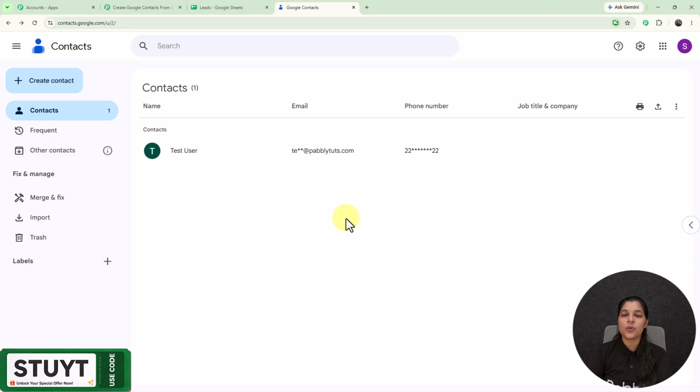So you can see the working of this amazing automation by using which I'm successfully creating my Google Contact for my Google Sheet leads. So now I don't have to do anything manually, because as soon as I receive a new entry over my Google Sheet, an automated contact will be created in Google Contacts.